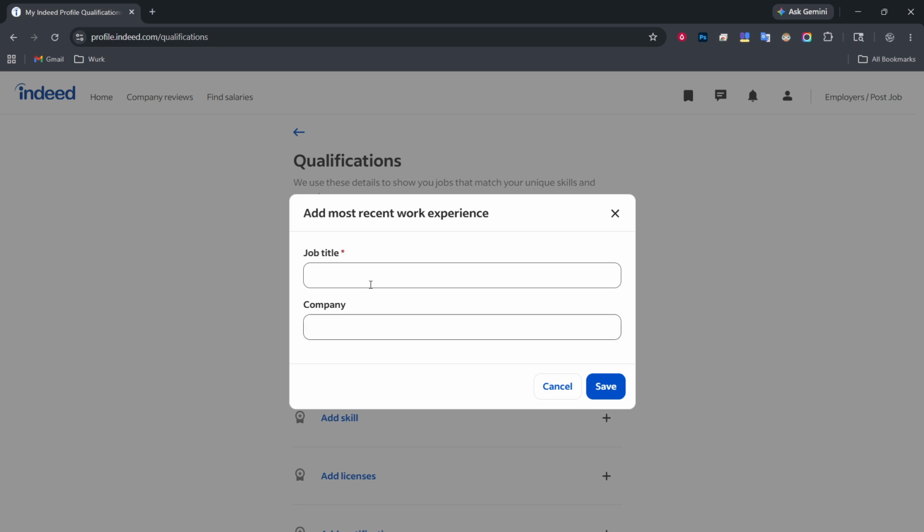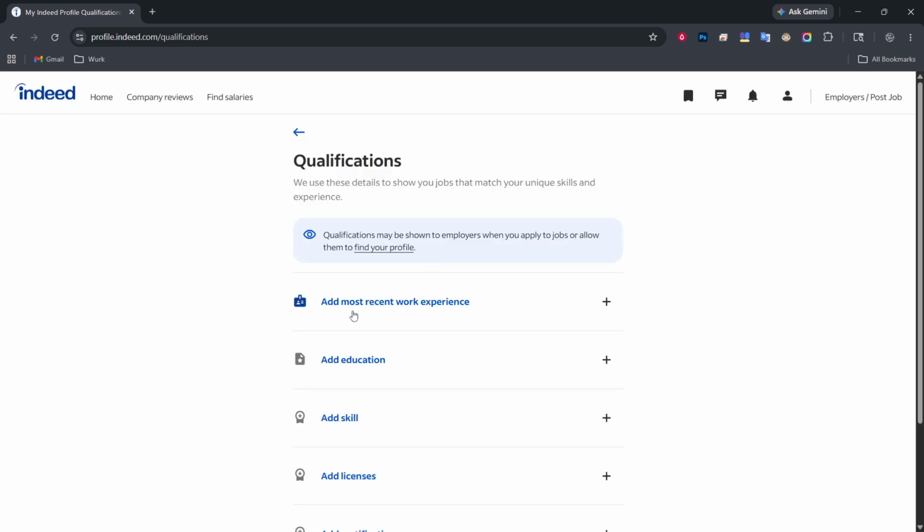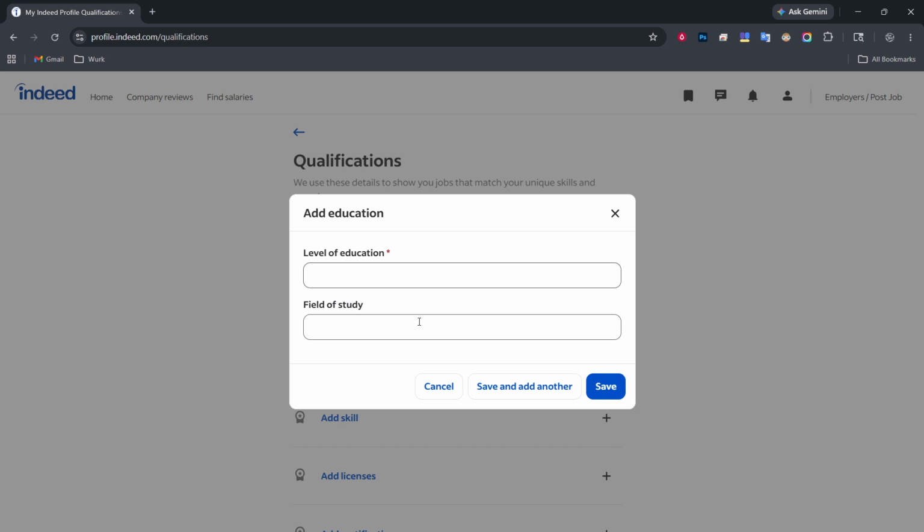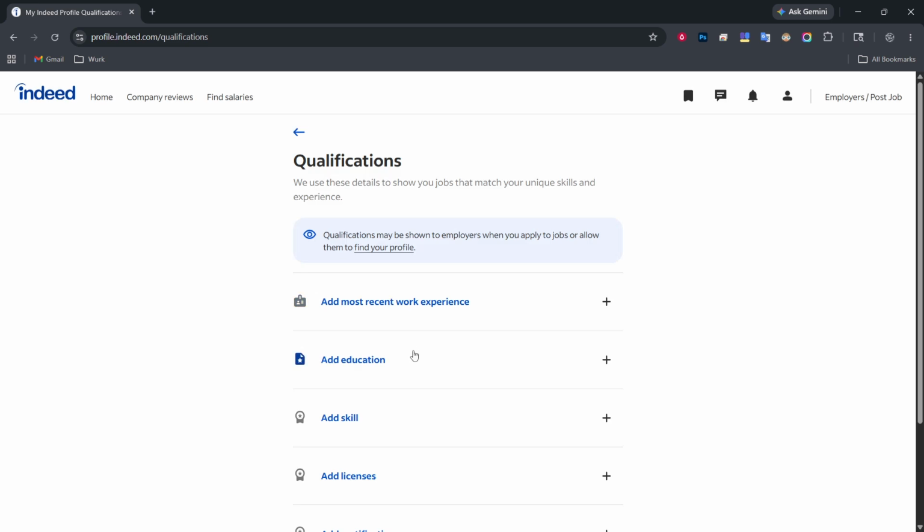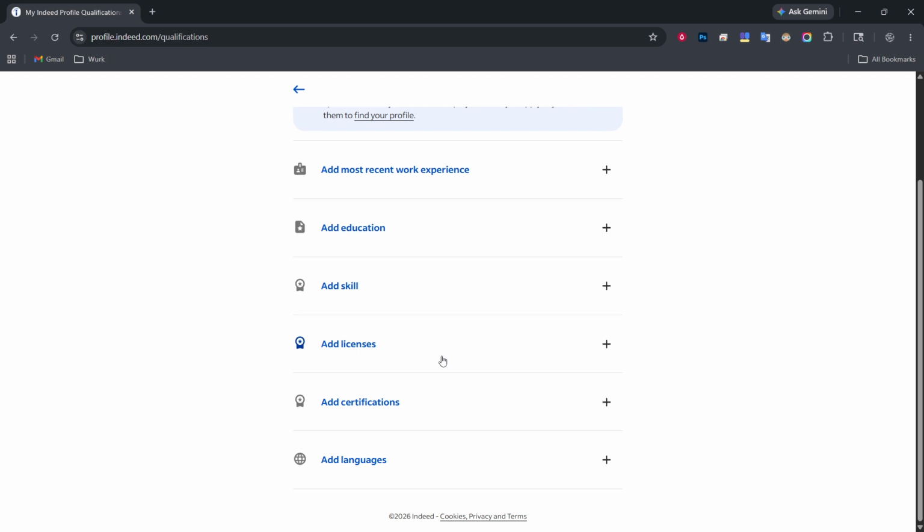In work experience, list your roles, employers, dates, and a few concise bullet-style achievements written with action verbs and measurable results when possible. In education, include degrees, schools, and relevant coursework or honors. Under skills, add targeted skills that match the roles you want. Keep them relevant and avoid overstuffing. If you have certifications, licenses, or training, enter the credential name and issuing organization.